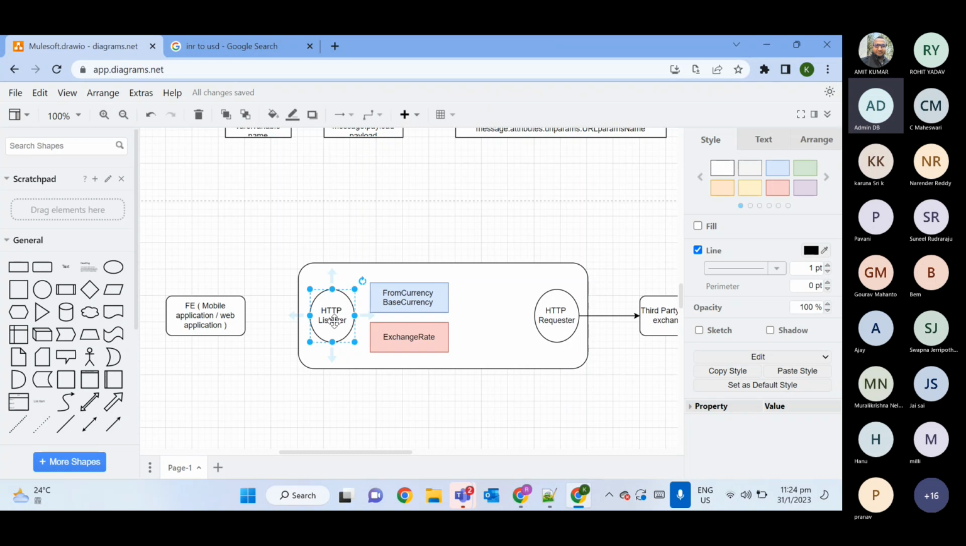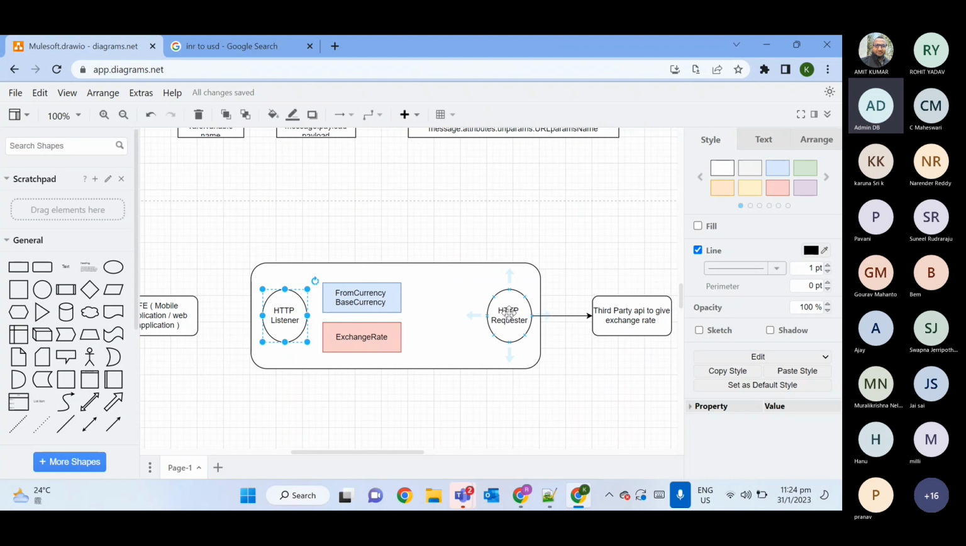In any connector there will be multiple operations. So in the HTTP connector, which operation will we use? The listener operation. And here we are calling this third-party API. Whenever you want to call any third-party or external API from MuleSoft, you need the HTTP connector again, but the operation will be requester.